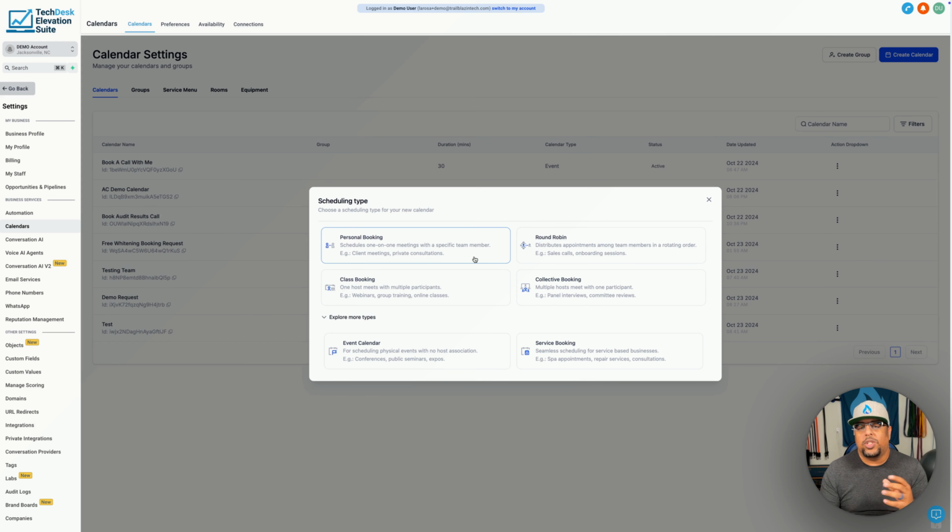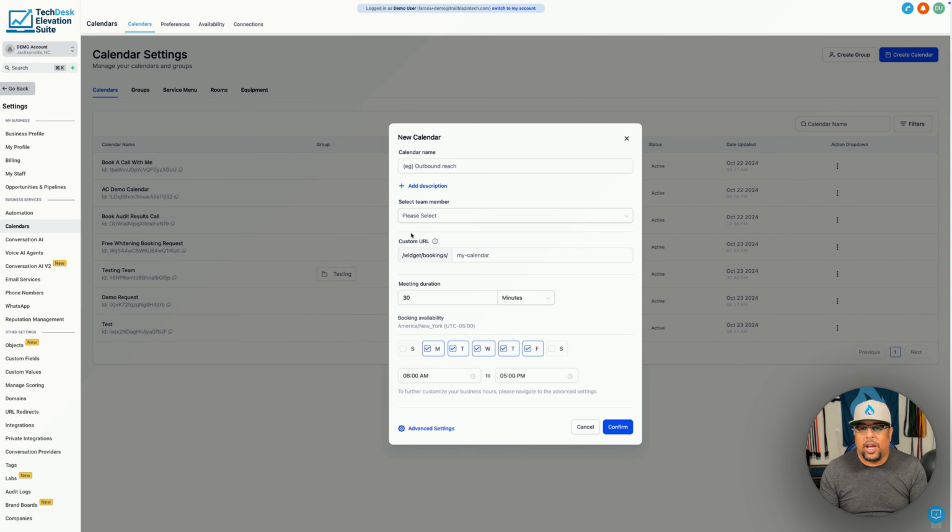But generally, the ones that you're going to use most are either personal booking, which is just a personal one-on-one calendar for one-on-one meetings, which is most likely for most solopreneurs. And then if you have multiple people that are taking sales calls or something like that, then you can have all of them set up and then have them schedule based on the availability of everyone that is available to take a sales call. And that's what would happen in a round robin calendar. But let's just go to a personal booking calendar and show you how it's all set up.